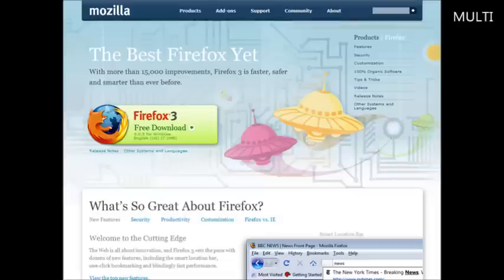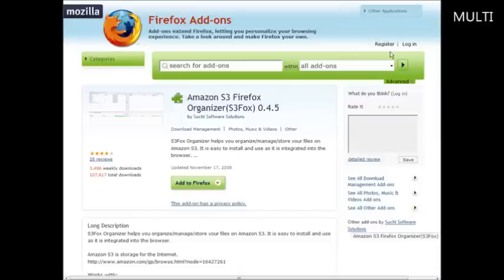Now, the first thing you're going to need is Firefox. If you don't have the Firefox browser installed, you need to install it now. Just go to mozilla.com/Firefox, and then you can download and install the browser. It's very self-explanatory. Once you've got the browser installed, you're going to have to get the Amazon S3 Firefox Organizer. There's a link to that in the resources file.